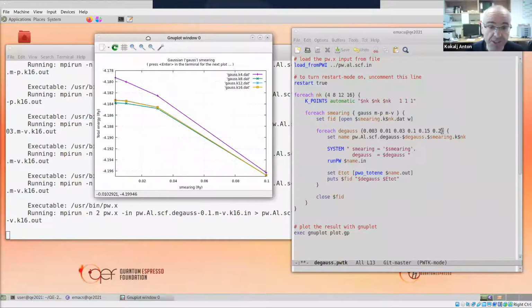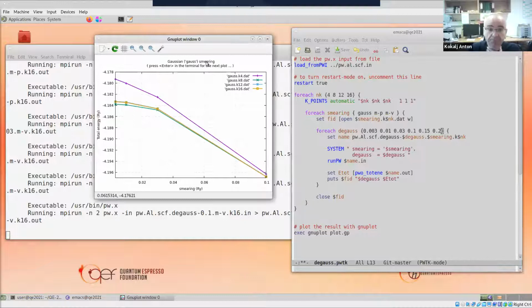Okay, now this is the first result. This is Gaussian smearing. This would be the result for the 4x4x4 K-mesh, this is the result for the 8x8x8 K-mesh, this is 12x12x12, and this is 16x16x16.